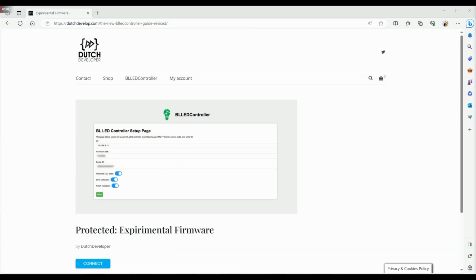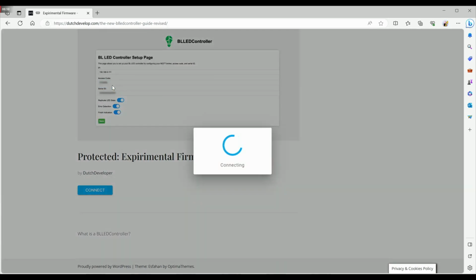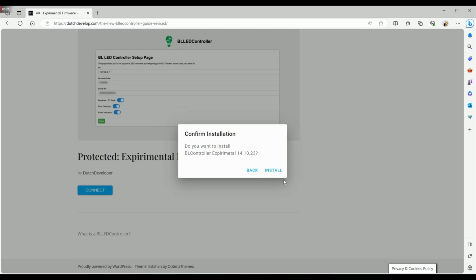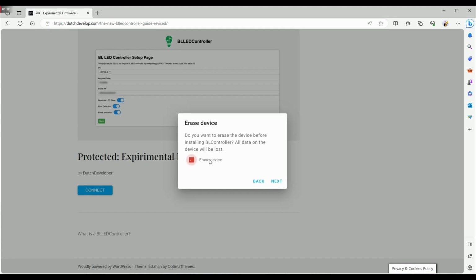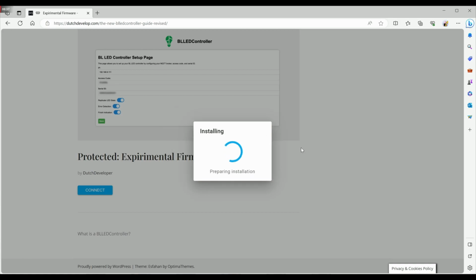So first thing you do, you go to this website here. If you have the normal firmware and you want to put in the experimental firmware as I'm using, you connect to your BLLED and then you press install BLLED controller, and then you can either erase the system or you can just go back here. Let's go back and then install BLLED controller. And then I'm going to erase device and then next. So it's going to make the full thing completely erased. This operation takes around plus minus 2 minutes.